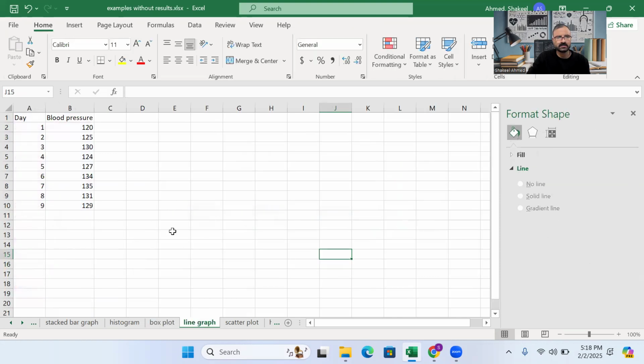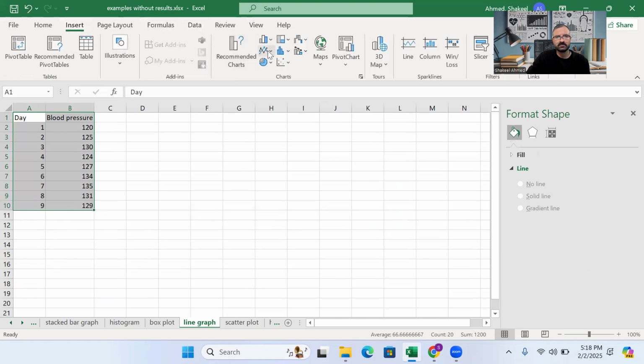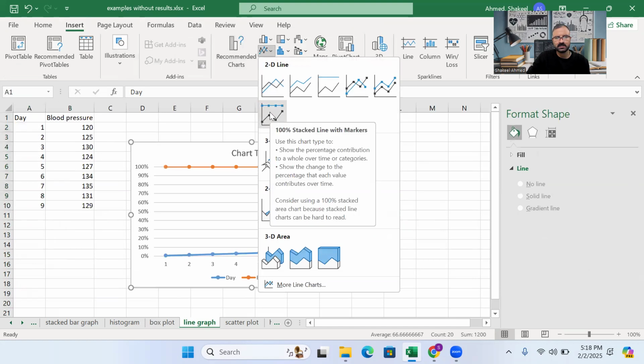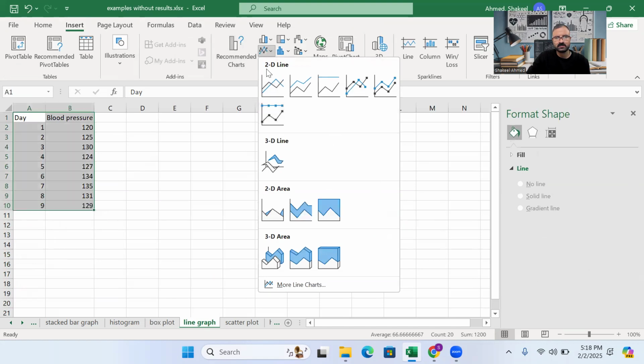So similarly, we can just think of a line graph, that is we are saying how blood pressure is varying with respect to time, and this is mostly what we need to plot for time series data. You can just make a line plot.